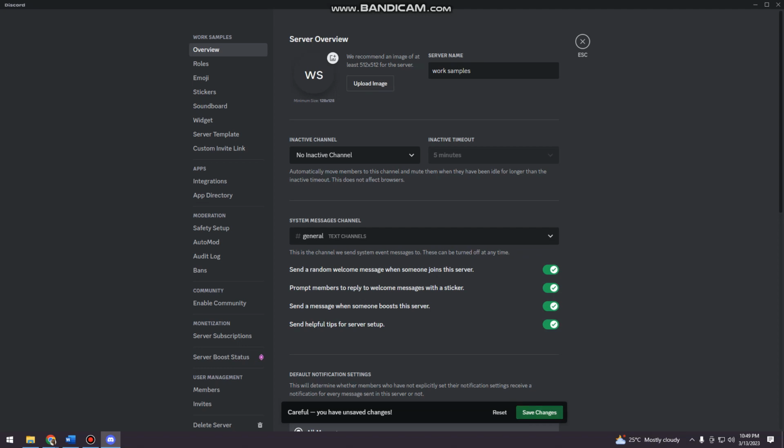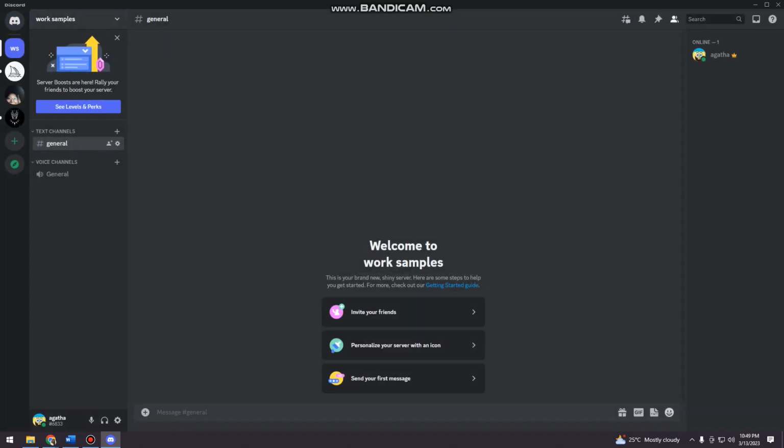By the way, you just need to click Save Changes here at the lower part of your screen so that you can make sure that your changes will be saved. So let's go back here. As you can see, the name of this server is now changed. And so that's how you do it.